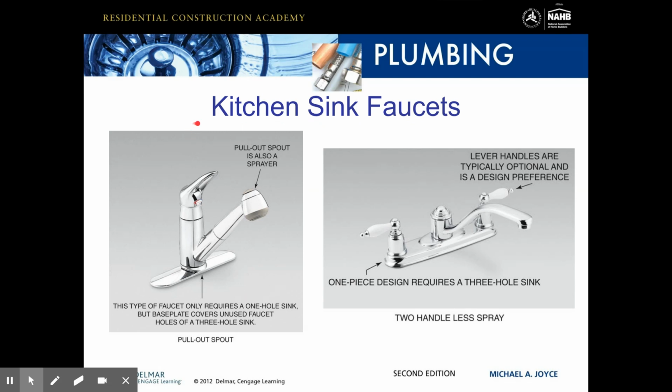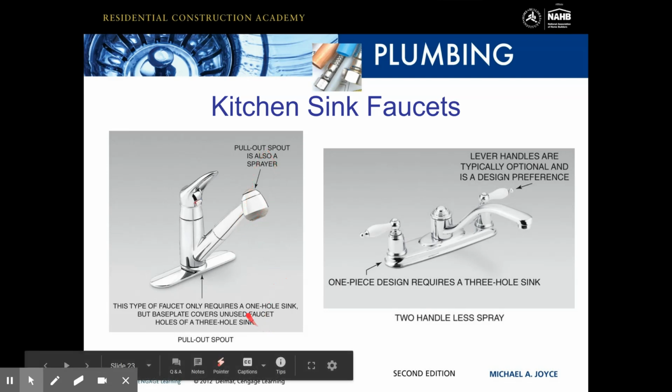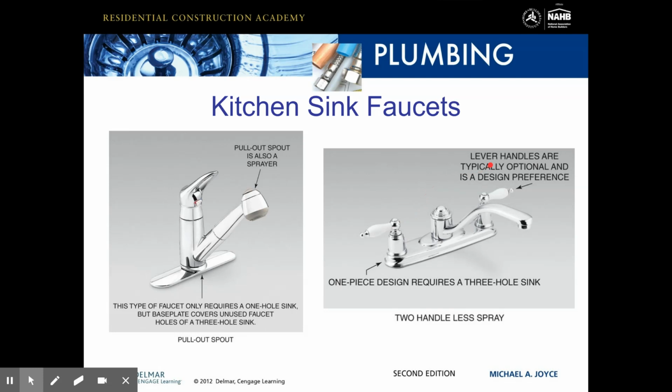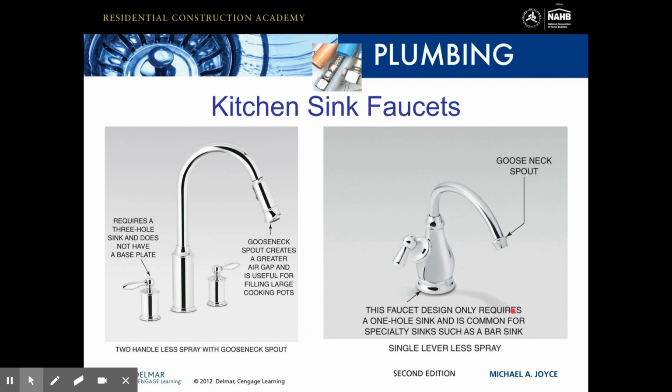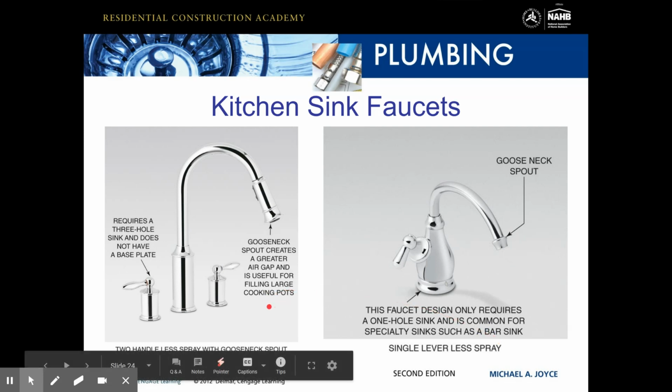So here's a couple pictures of kitchen sink faucets. On this one, you can see that this spout is also a sprayer that pulls out. And this only requires a one-hole sink, and this base plate will actually cover up the unused faucet holes for a 3-hole sink. Here's a one-piece design, and again, 8-inch centers from your hot to your cold. More examples of kitchen sink faucets.